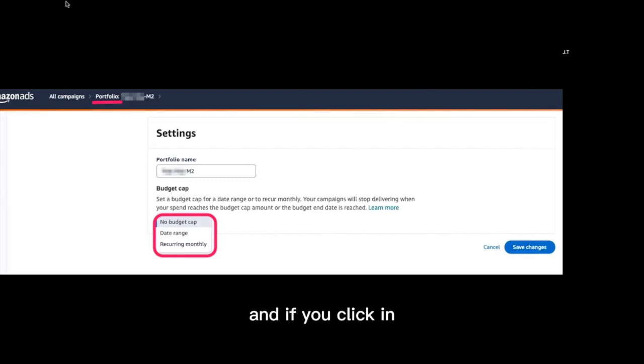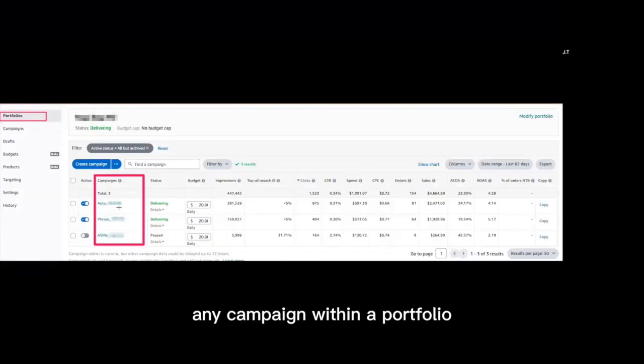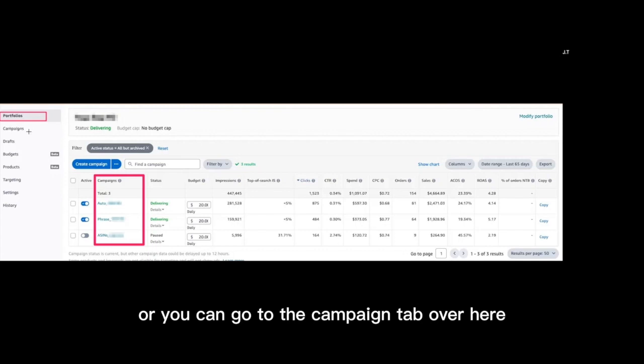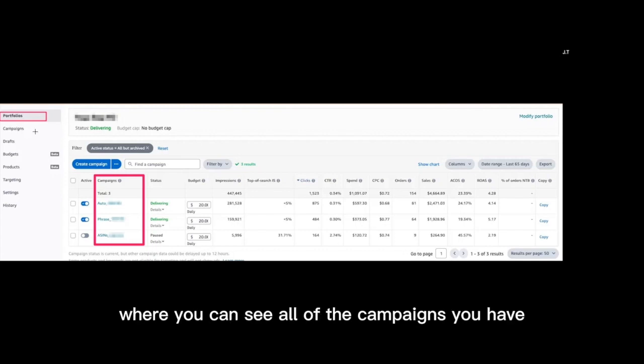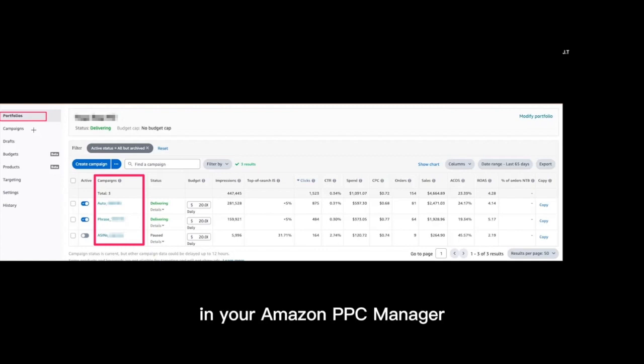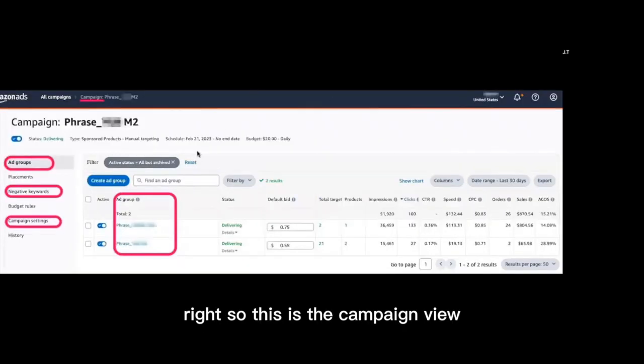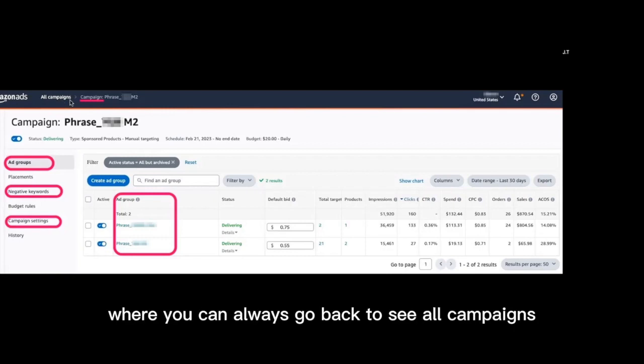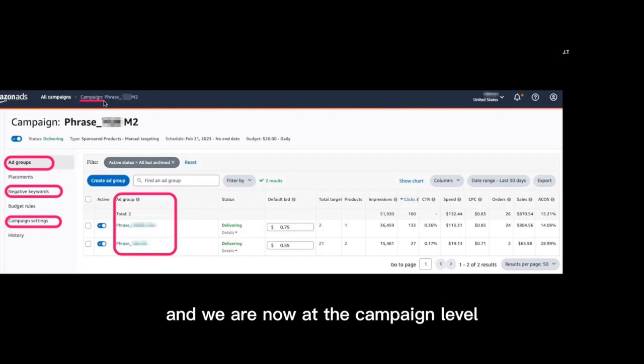And if you click in any campaign within a portfolio, or you can go to the campaigns tab over here, where you can see all of the campaigns you have in your Amazon PPC manager. And if you click in a campaign, you will have a campaign view, right? So this is the campaign view. As you can see on the top here, we have the breadcrumb link where you can always go back to see all campaigns. And we are now at the campaign level.